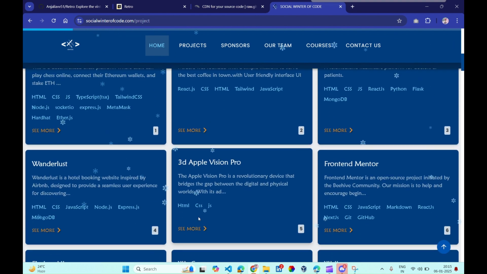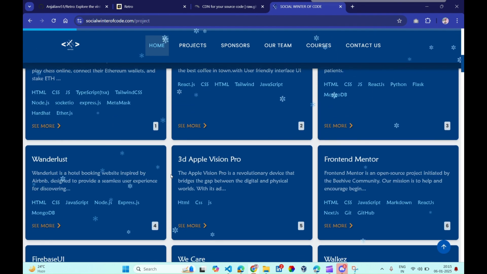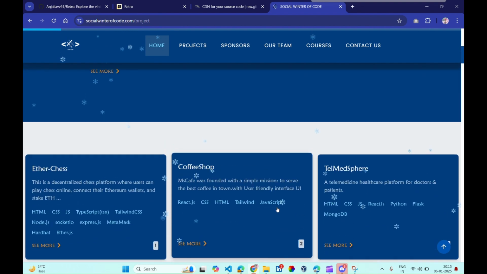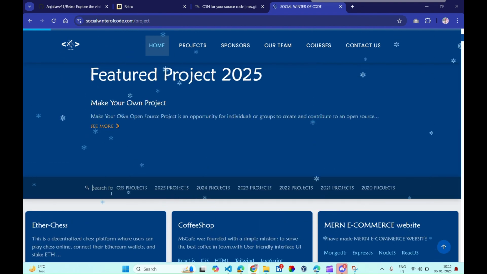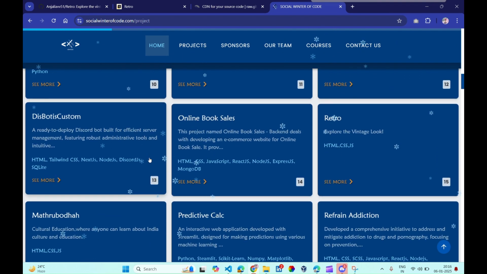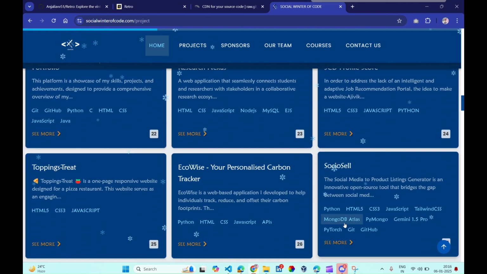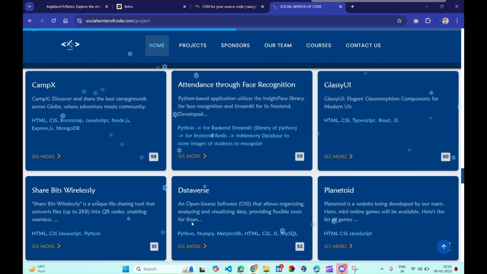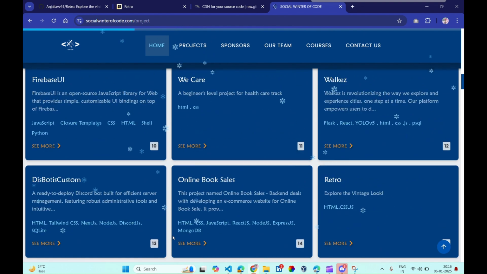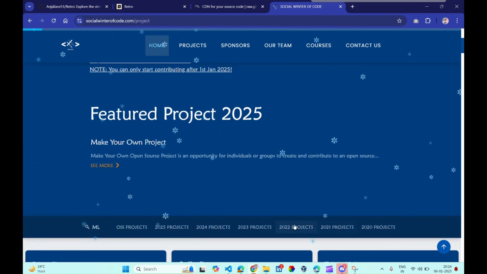So I can find the projects which are related to HTML, and you can also find projects related to ML. I think we can't find it here, but it's okay. You need to first select the project according to your tech stacks.